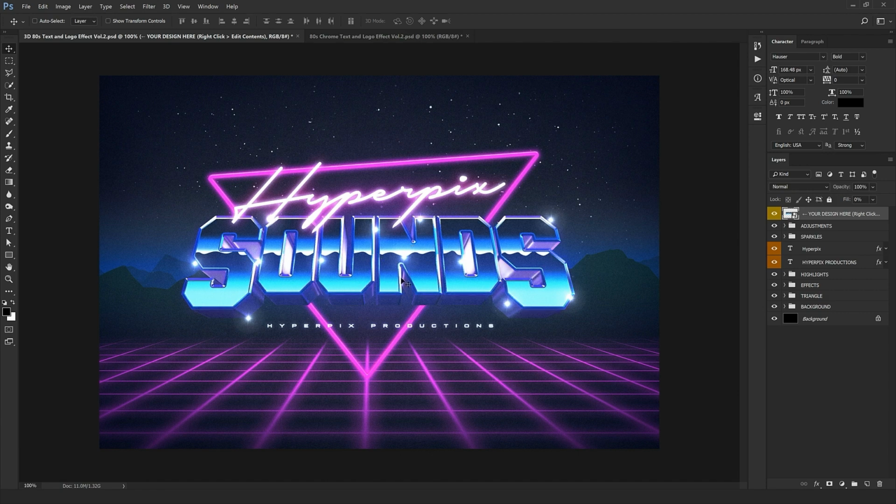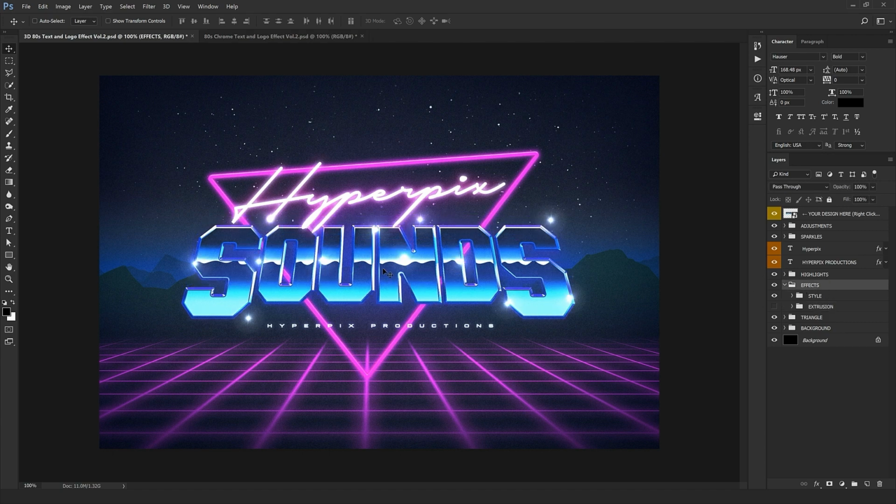And there it is. As you can see, our text is in 3D. I'm going to show you how these layers work so you can do anything you want. From extrusion, from the FX folder, disable it so we can hide the 3D design so we can have more speed in editing. Okay, select effects and drag it a little bit down.